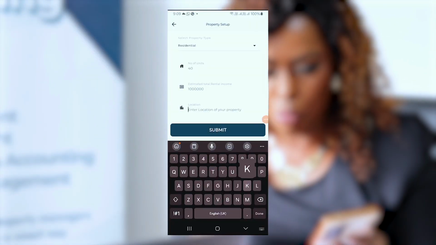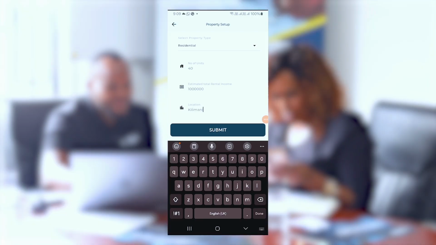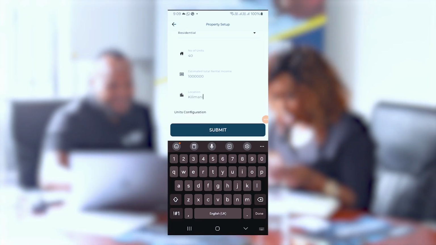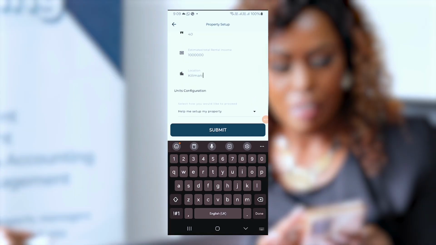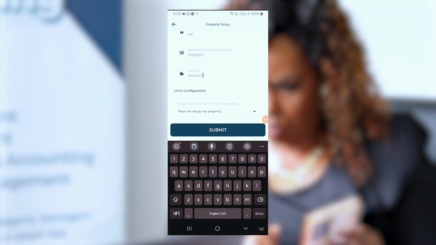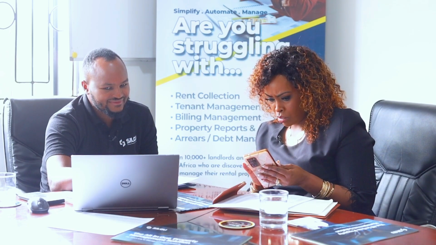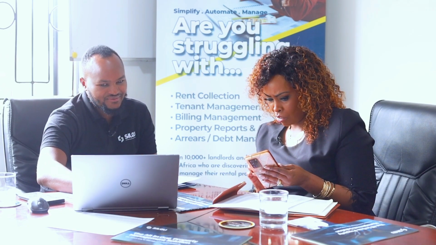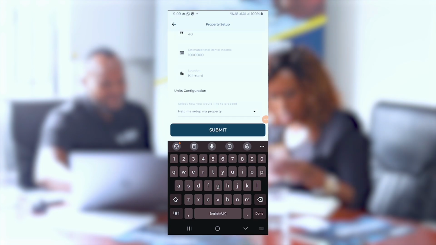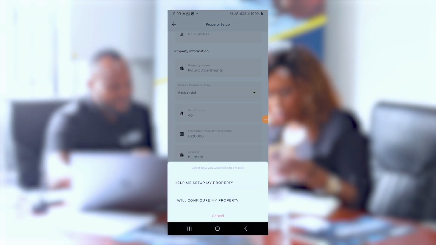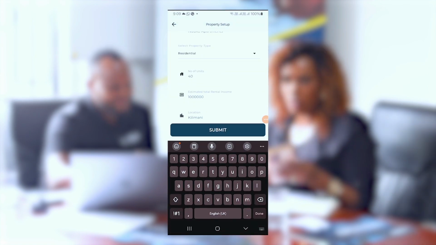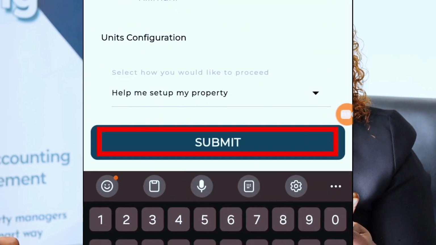Okay, what did you want me to put? You can do Kilimani. So is that what location is? Yes. Okay. Units configuration, what does that mean? Would you want us to assist you to get the data on the ground? Or do you have it already? Or do you want to do it yourself? Select how you want to proceed. Help me set up my property and I will configure. I think help me. I think we shall all choose help me. And then now I submit. Then what happens? My problems begin to end.